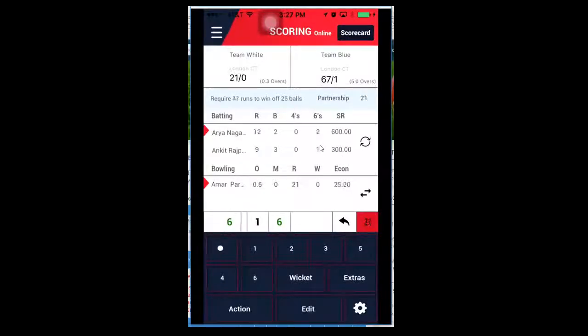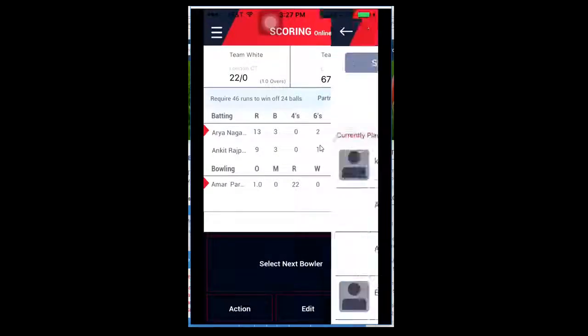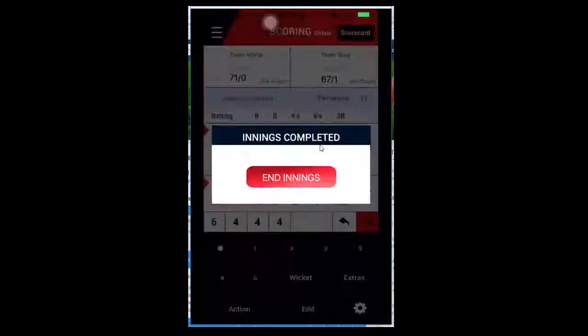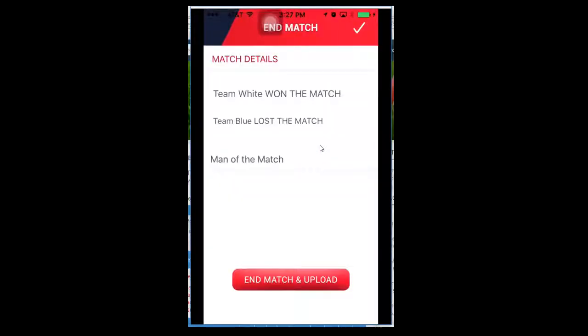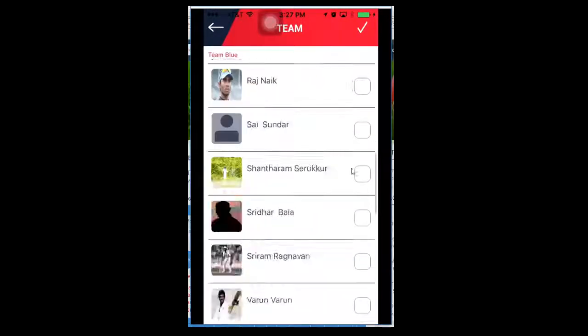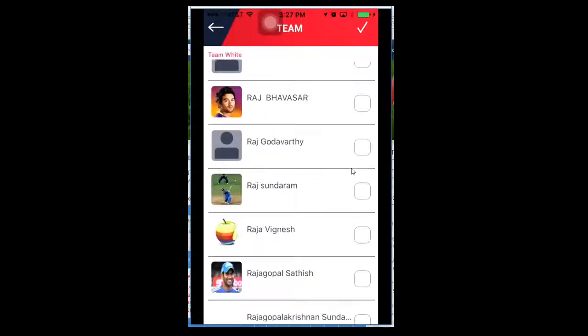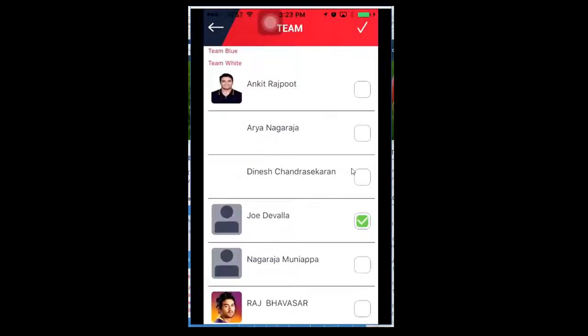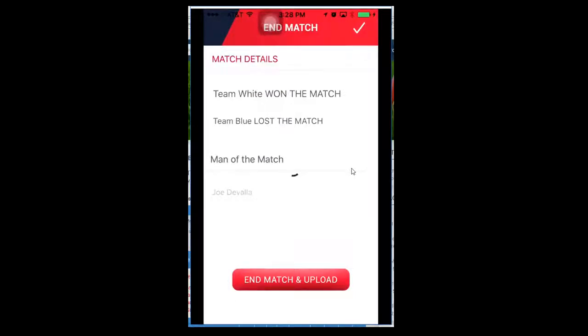So let me try to score and then finish up this game. Then select the next bowler. End innings. So here is the result. You can also pick the man of the match. All the team players will be displayed, team blue and team white. You can select anyone. Then match and upload.